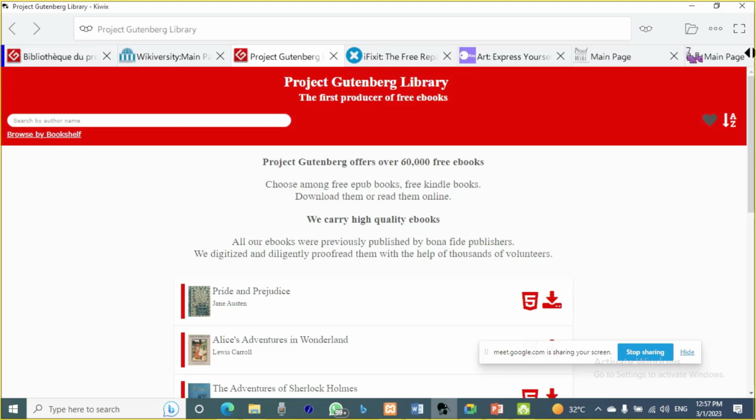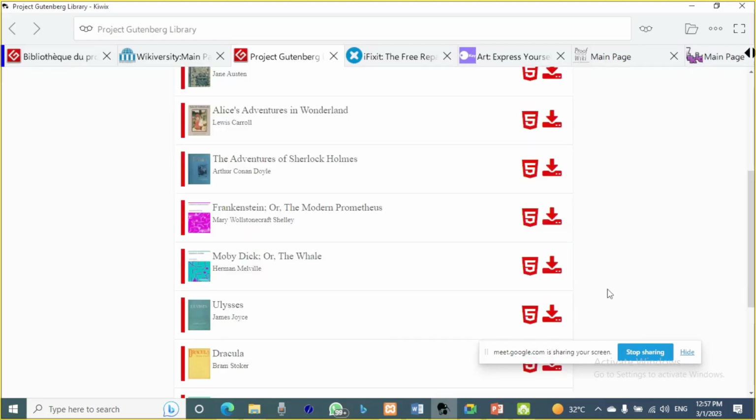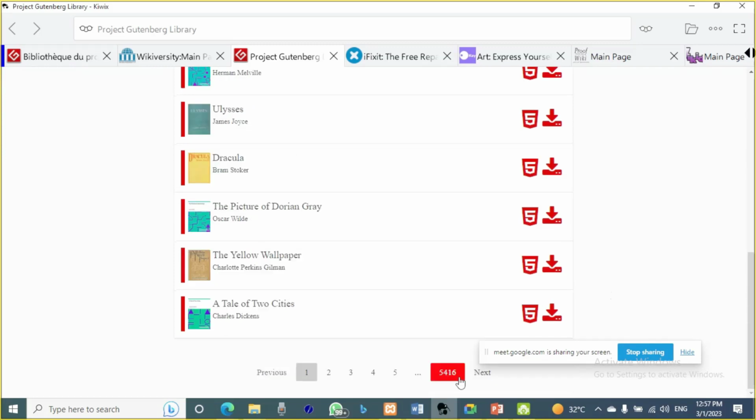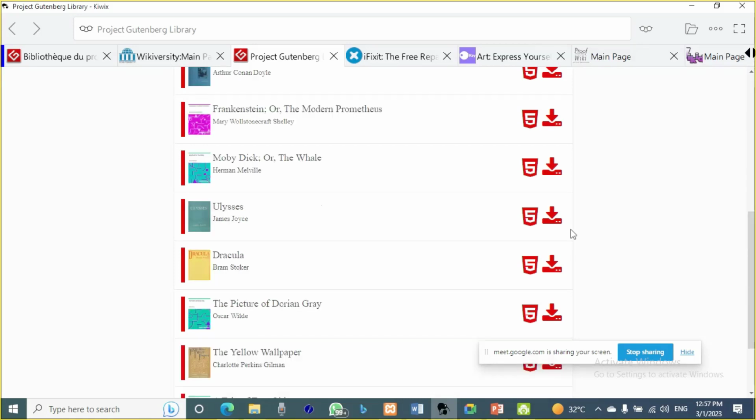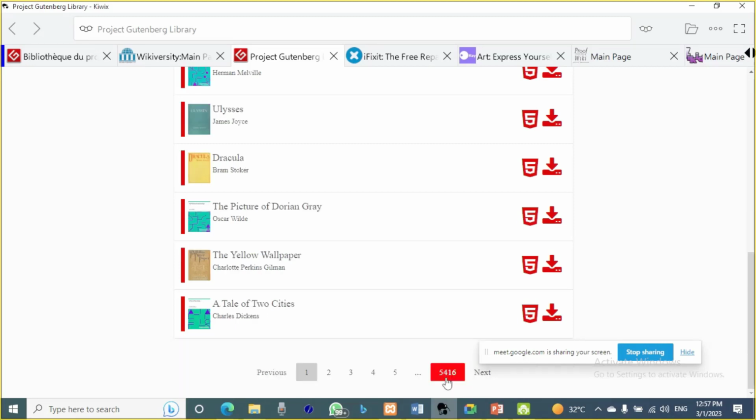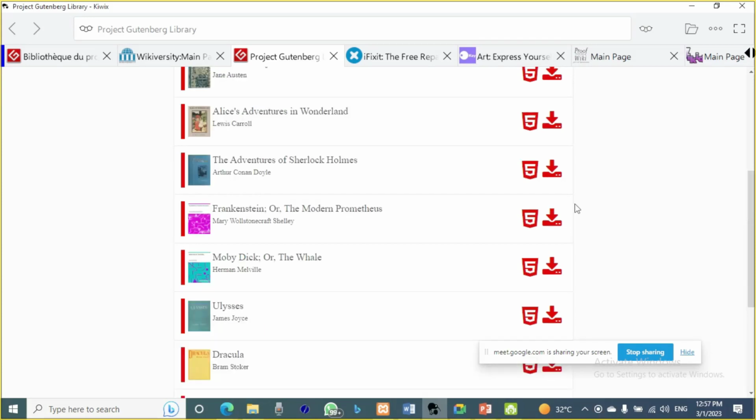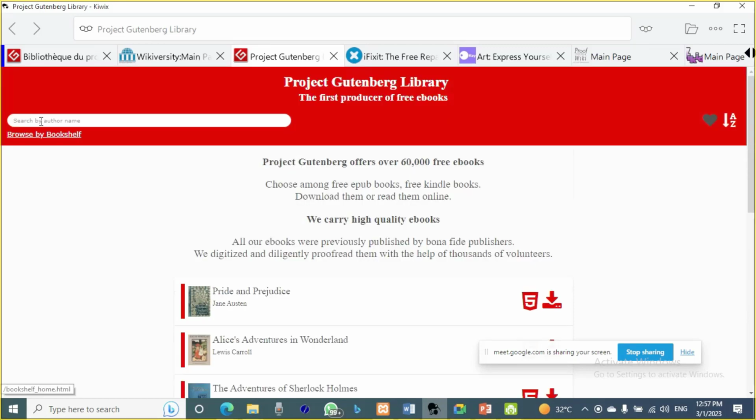Okay, so this is the main library in this section. You can see this is 5,416 pages. This is just a page. A page has 10. So when you multiply 10 by 5,416, that is over 50,000 books that we have here. And we have books in various aspects, and they can also search.